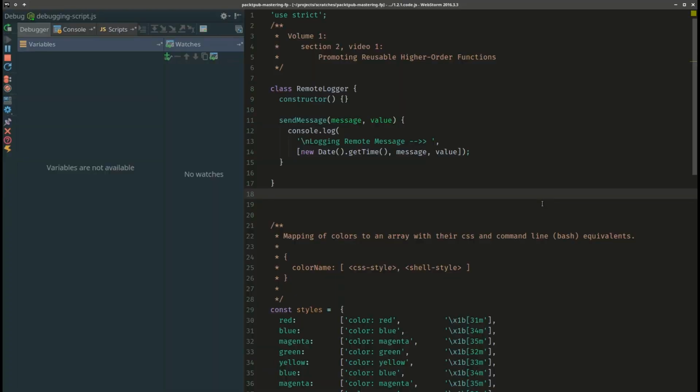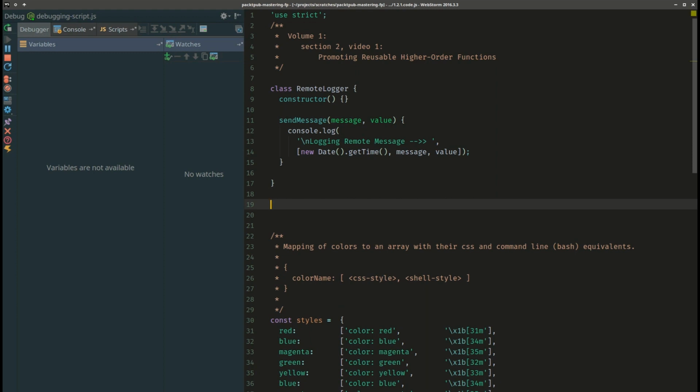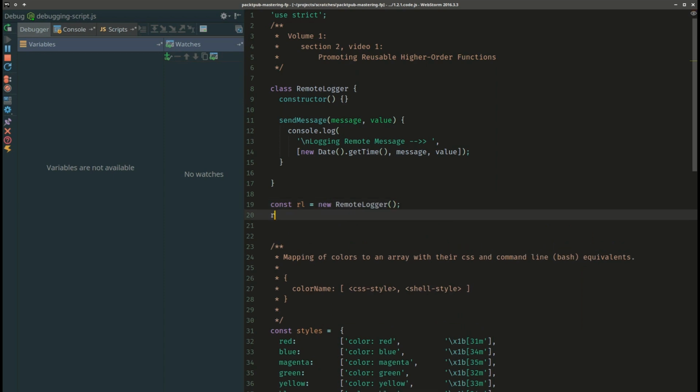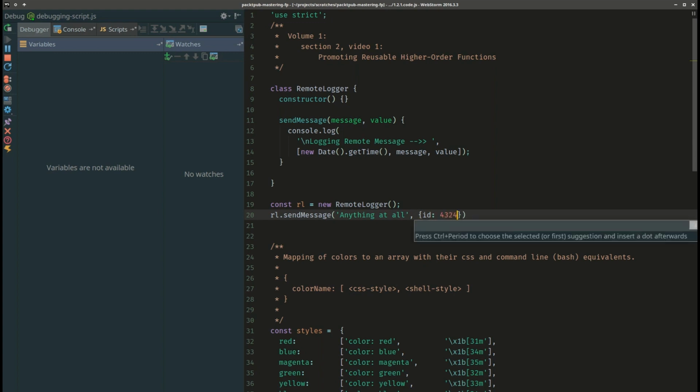So here on the screen, we have a few things. First, we have a remote logger class. The remote logger doesn't actually remote log anything, but it's something you might see in a production project. We can create a new remote logger by calling new RemoteLogger and log a message by using sendMessage. The message could be anything at all, and we can even include some object with that.